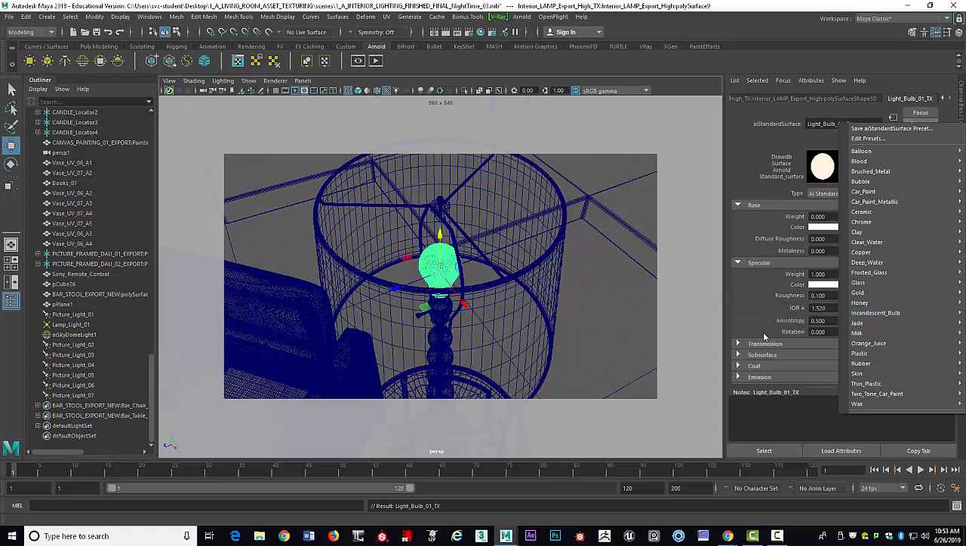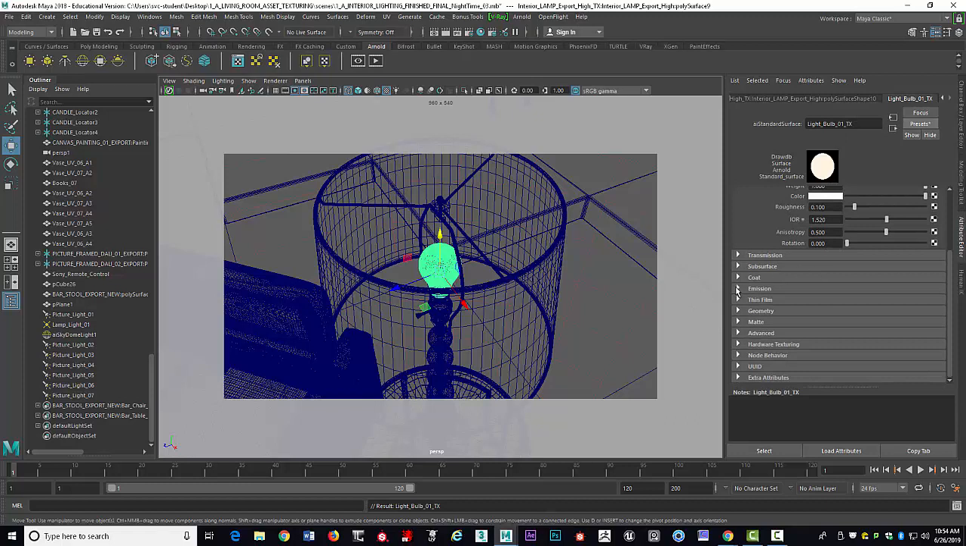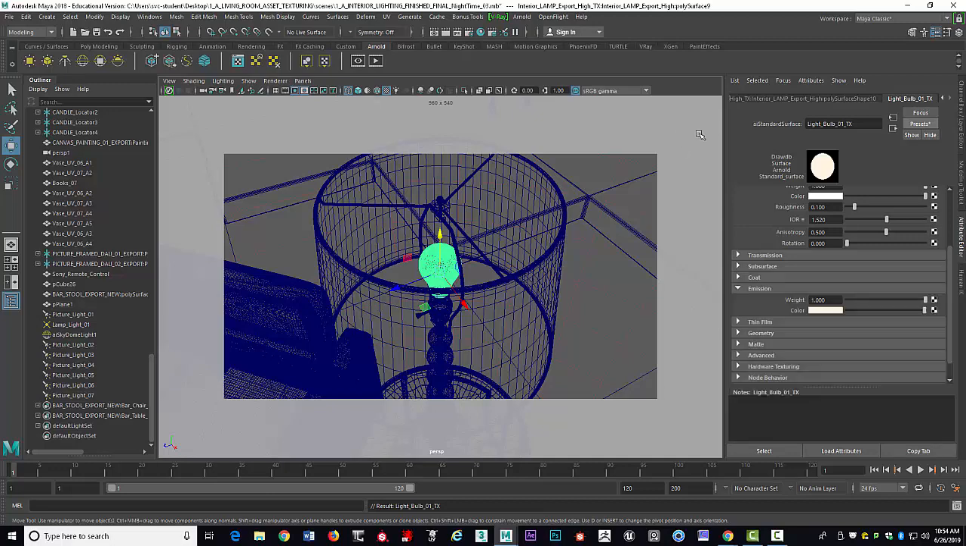Okay, I've already done this. So this is what you get. And when we go into emission, we notice that the color's up. I changed the color to more of a warm color, not white. So now we've got our light bulb. So that's going to be correct.